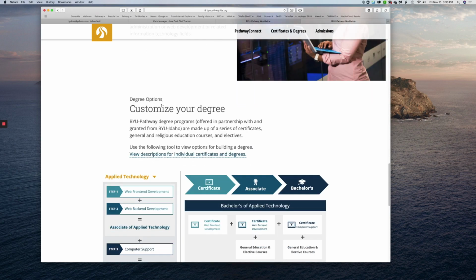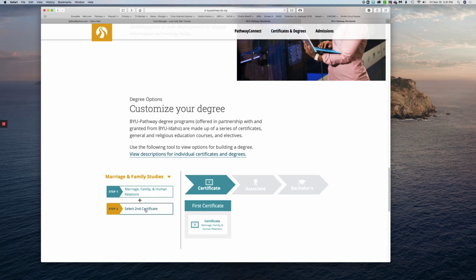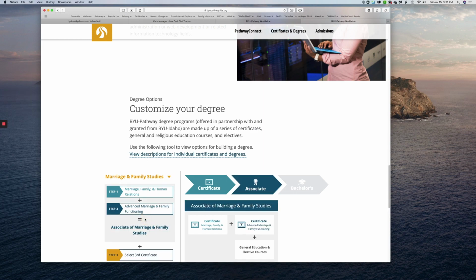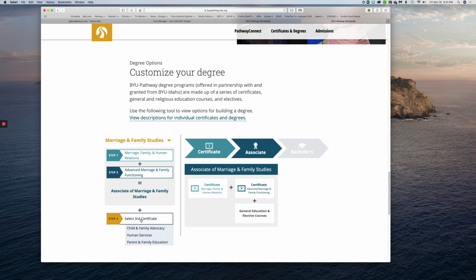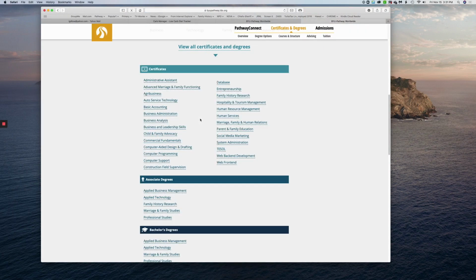All right, so let's change degrees for just a moment. I want to do marriage and family studies. So what's my first degree, first certificate? They only offer one, marriage, family, and human relations. Then they offer advanced marriage and family functioning. And then your third one, you have three options: child and family advocacy, parent and family education, or human services. And I'll just stay here. I'm going to do parent and family education.